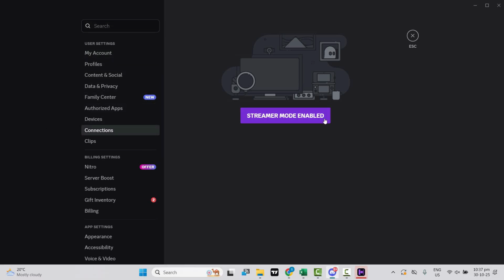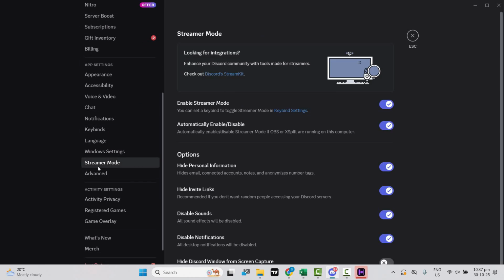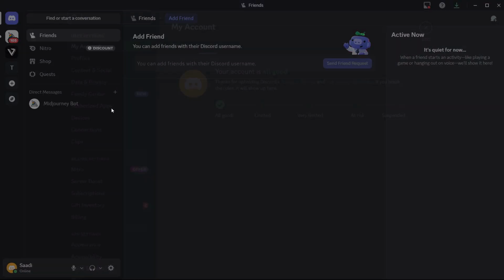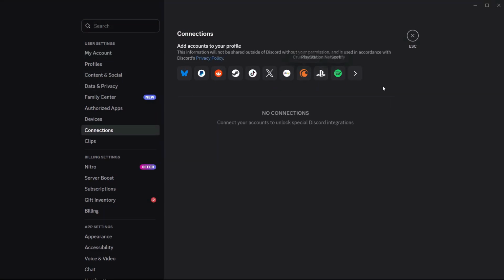And if it says streamer mode is enabled and it doesn't show anything, make sure that streamer mode is turned off like this. Let's try that again. Click on connections and now we can easily see add accounts to your profile.